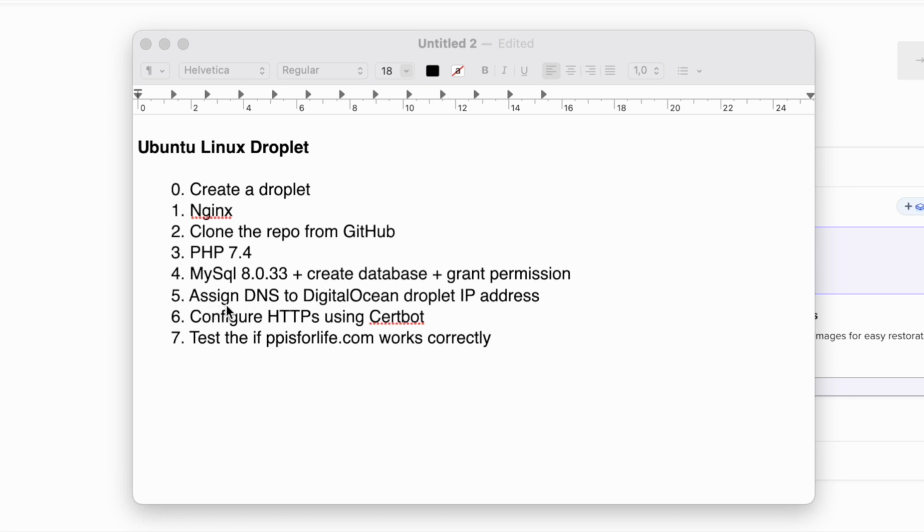Third bullet point, we're going to assign a DNS, which I've already reserved to the droplet IP address. So when we type in the name, instead of the IP address, we'll immediately get our thing served from Nginx.